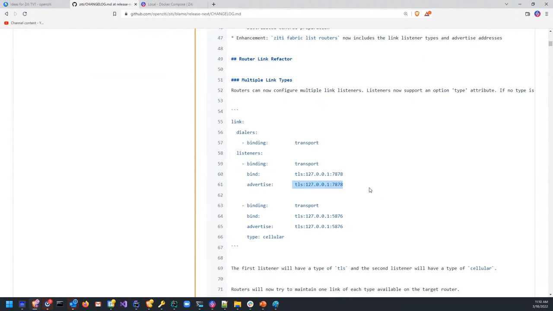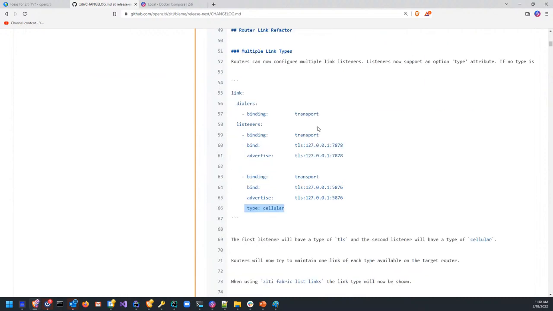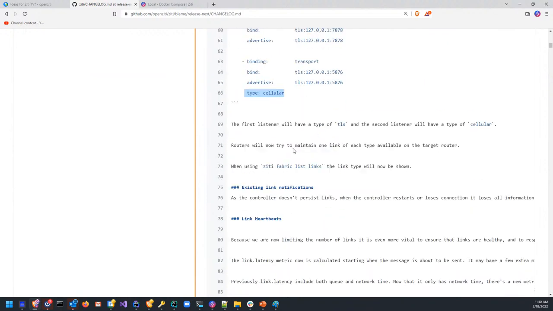And so sometimes, like when you're deploying into EC2 world, these addresses are not going to be the same as the address which they are internally bound on. So this allows you to change those two things. Now you can have two of them, which is neat. Then you can give a neat type to it. And you can see this one's called cellular. Presumably in the future, that type would be useful for some kind of routing decisions like costing and whatnot.